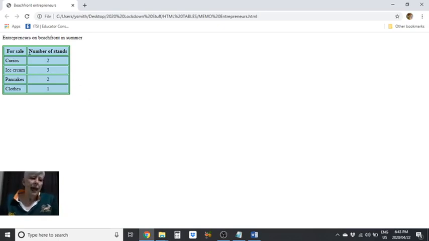This table has got a heading. It's got headers, for sale and number of stands. That is the table heading. Then it's got data, and the data is in the rows. Curios 2, ice cream 3, pancakes 2 stands, clothes 1 stand. Now that's what you need to understand. There are 3 important things to remember. Actually, let's go for 4. You have 4 elements that you have to worry about in a table right now. 4 elements in entirety.